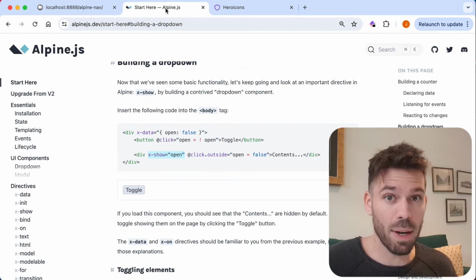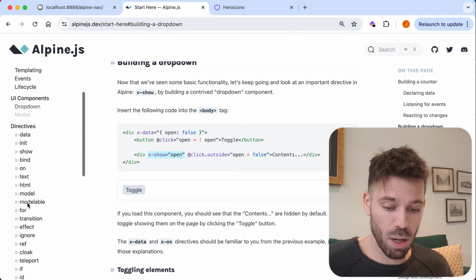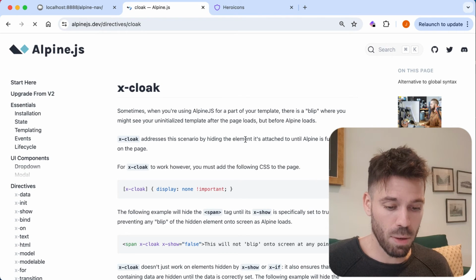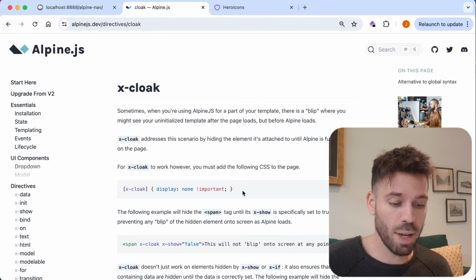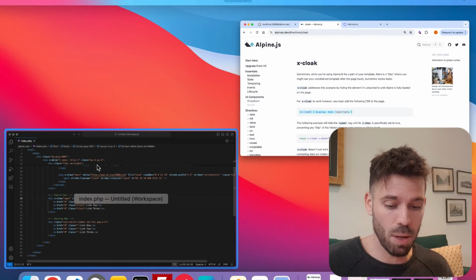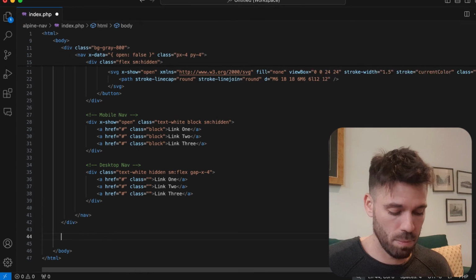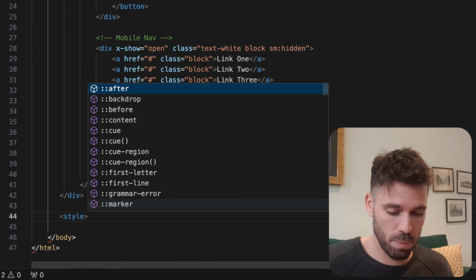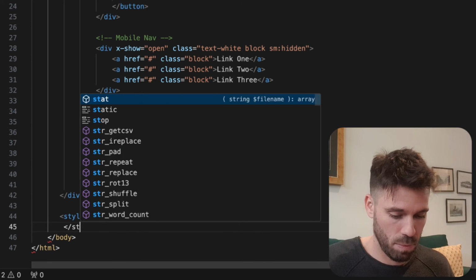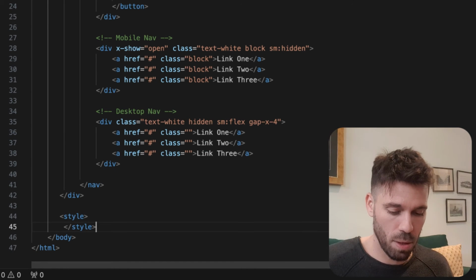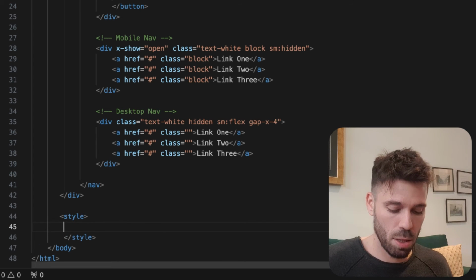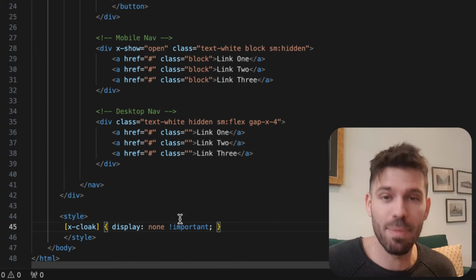So if we go to Alpine again, and we want to find the cloak directive, and let's have a little look at how we use this. Okay, so all you have to do is you have to include this in some style tags. So we'll go down here, style. I don't know what's going on with my indenting here. It's all wonky, but you get the point. I'm fine, I'm calm.